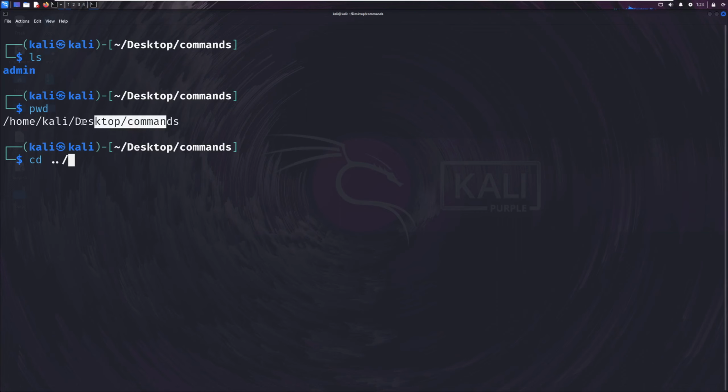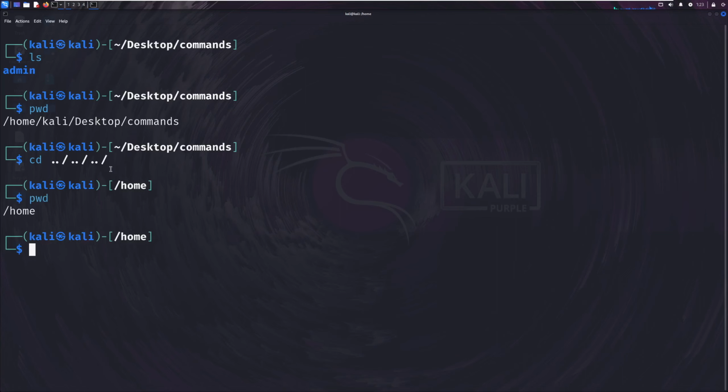But I do not want to go to desktop, I want to go to the home directory. How is it possible? Again, I'll type ../. This will take me from commands to desktop and from desktop to kali. And similarly, if I type ../ for the third time, I'll be going three directories back, from commands to desktop, from desktop to kali, and from kali to home. Let's hit enter. As you can see, I am currently in the home directory. If I type pwd, it is showing me that you are right now in the home directory. Got it? So yeah, I think it is an easy thing.